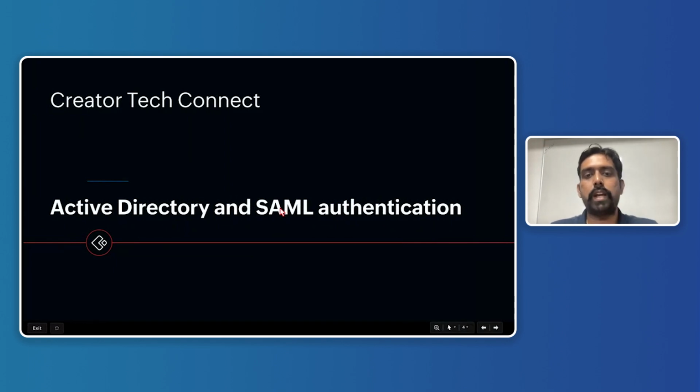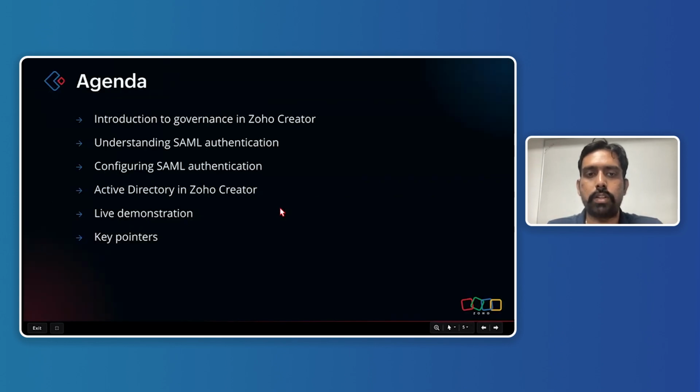Now with Active Directories and SAML authentication, you'll be able to see the governance part of Creator in this session, where you will have the Active Directories and you'll be able to communicate between the third-party directories and the Zoho Directories. We'll be seeing how you can do all that. We will also be explaining SAML authentication and the advantages of using it.